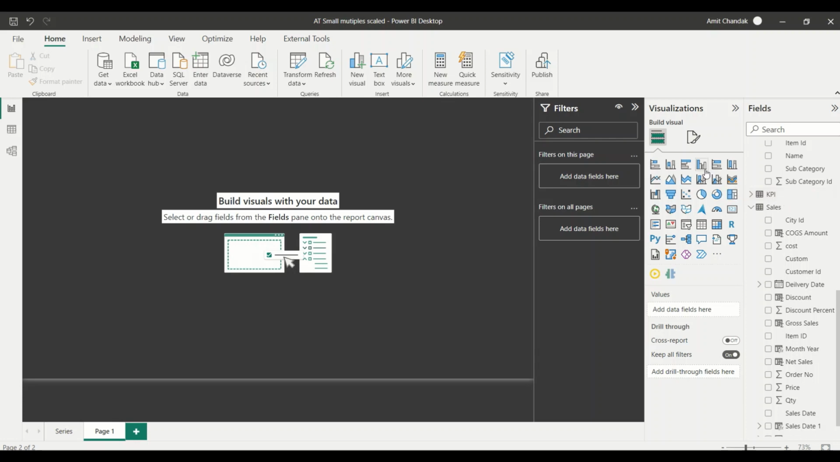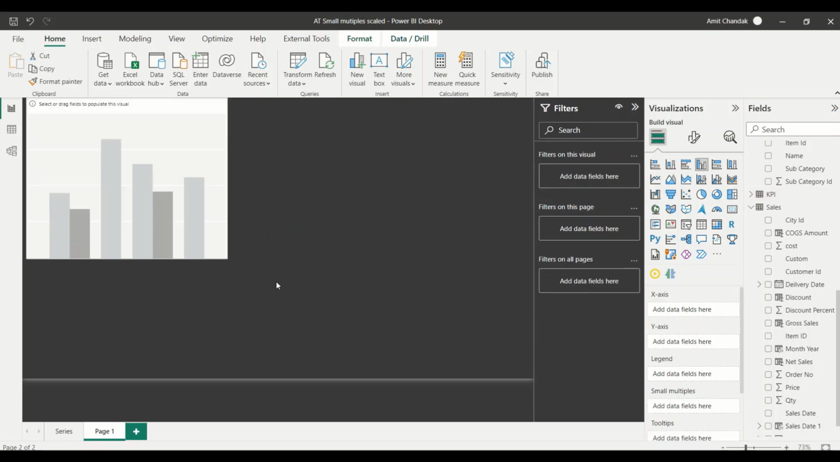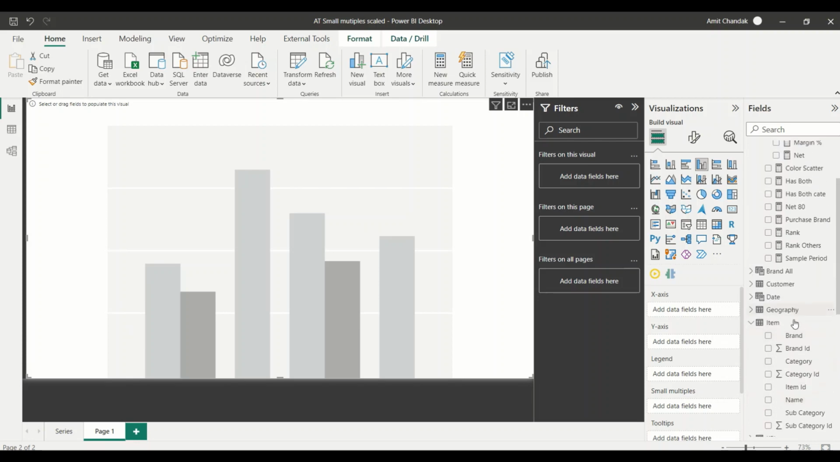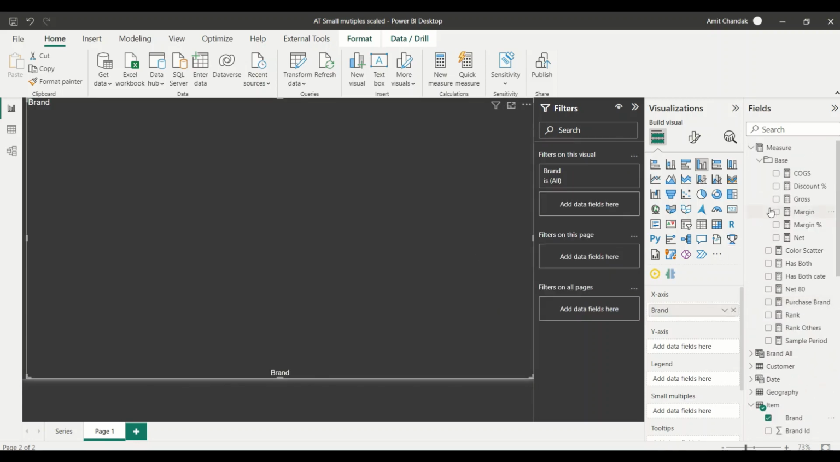In Power BI I'm going to create a visual, and that is going to be a bar visual. A very simple bar visual I'm going to create. Let me give it complete space, and I bring in this bar visual, let me bring in brand and net.